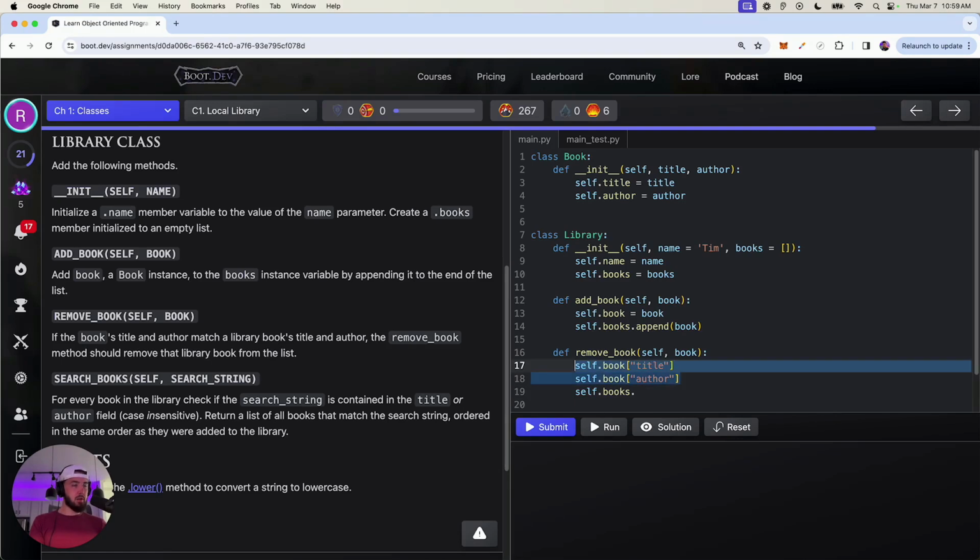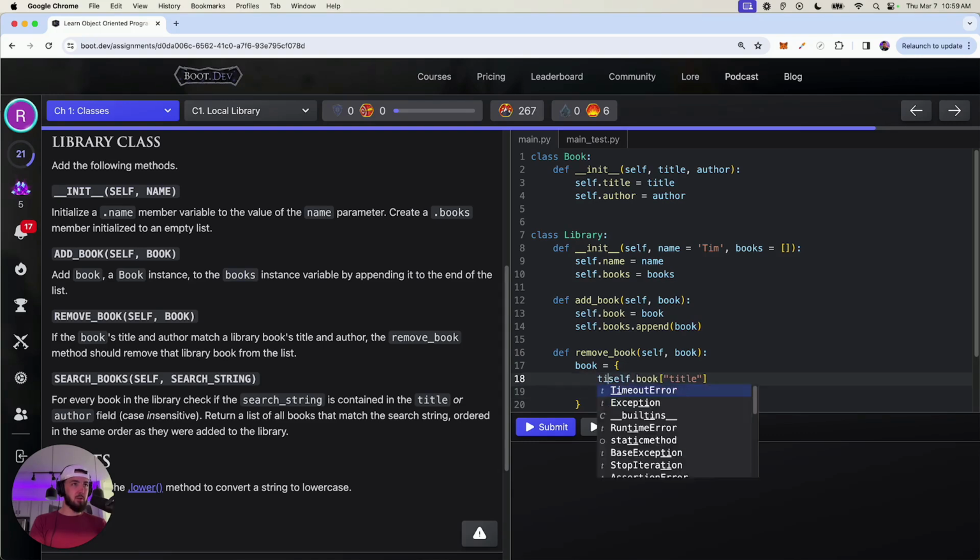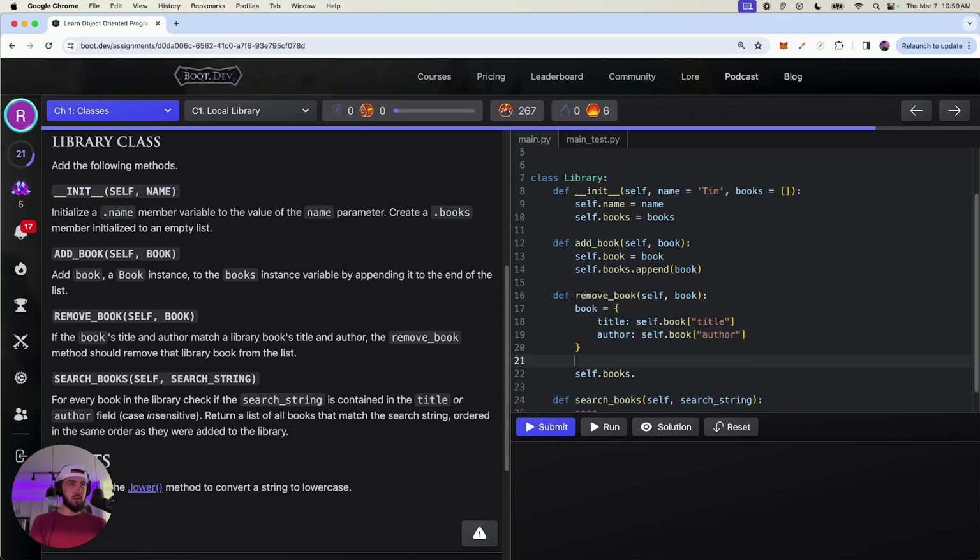Or could this be our book here? So we say book equals this, right? So this is our title, this is our author, these are the keys we're looking for. So boom, there's our title, there's our author. That's the book we're constructing, and then we need to remove this book from this local scope, this one that matches this. We'll see.